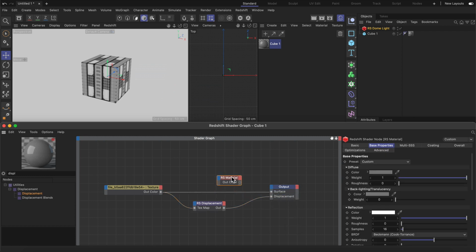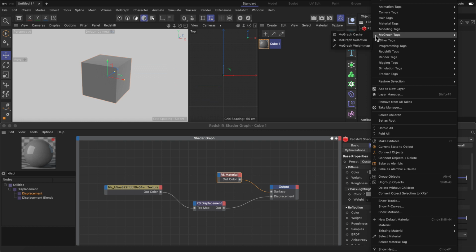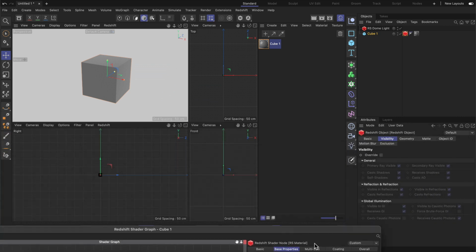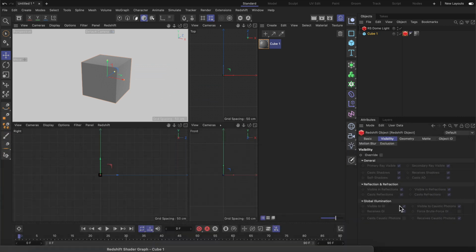So this should already work now. I'm going to connect the Redshift material to the surface. And as you can see, it doesn't because we didn't set the cube up yet. To set the cube up, we right click it and then we go to Redshift tags, Redshift object tag. And now it's the first time that I have to get rid of the shader graph here.